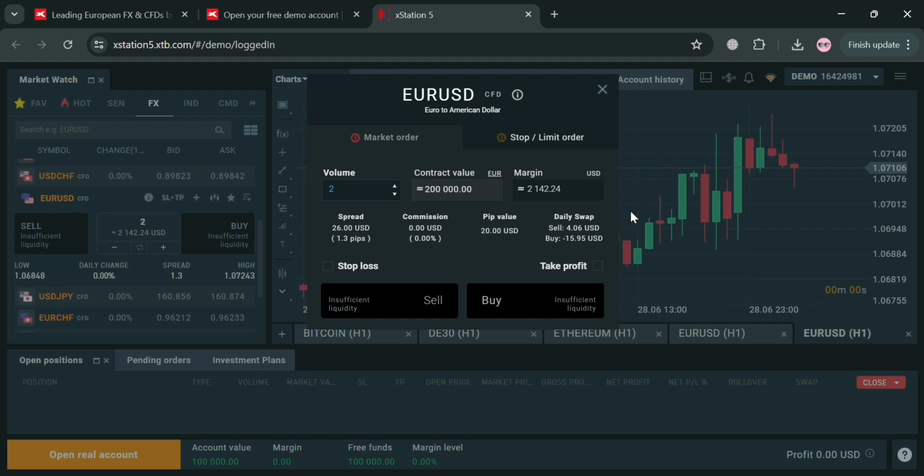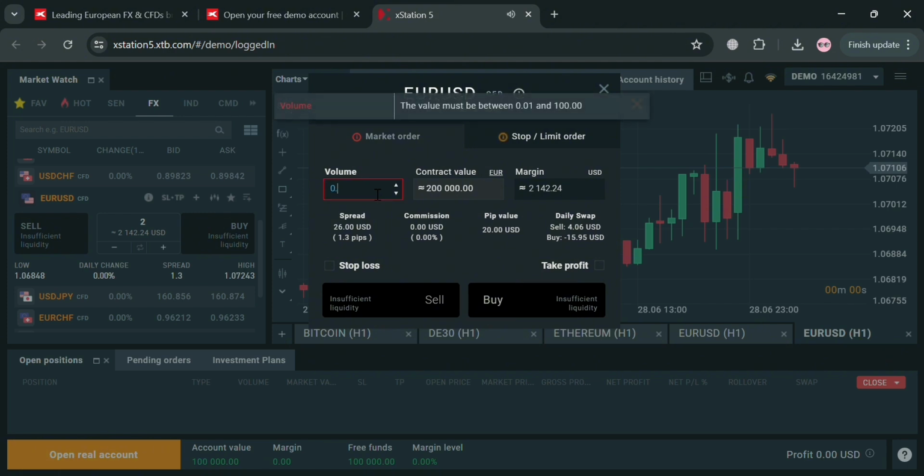As you can see here, after entering the amount of volume, you'll be able to see the margin, the spread, the commission, the pip value, and even the daily swap amount. But the market is currently closed, so I'm not able to start trading on this platform. It says below under Buy that we have insufficient liquidity. However, if you have sufficient balance or liquidity, you can simply buy and start trading under this market order.